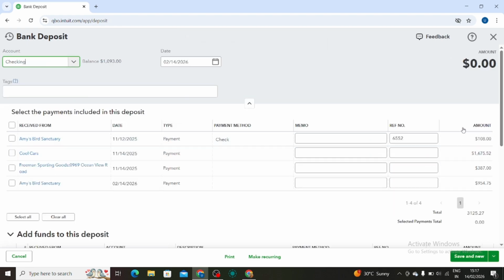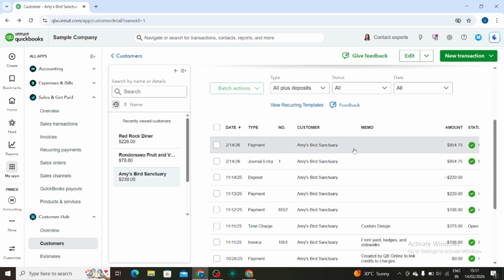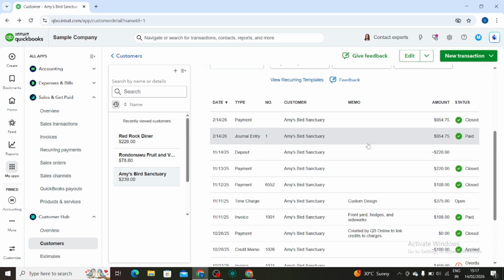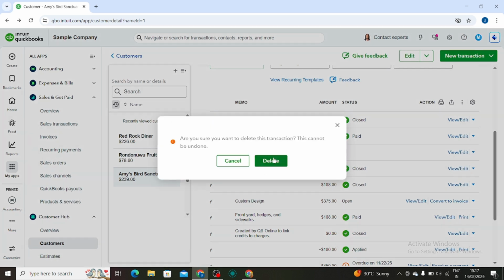Step 5. Delete the payment. Now go back to Sales, then Customers, and open the same customer again. Click on the payment you just removed from the deposit. At the bottom of the payment screen, click More and then select Delete. Confirm by clicking Yes. And that's it. The deposited payment has now been successfully deleted.